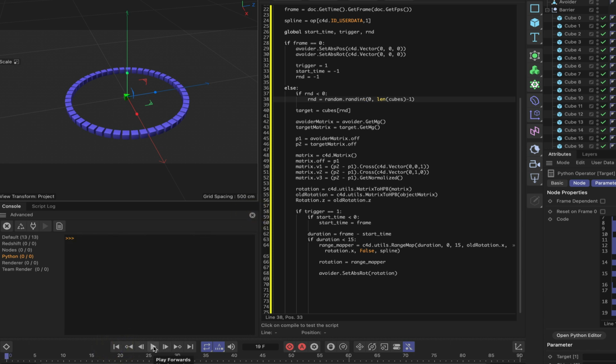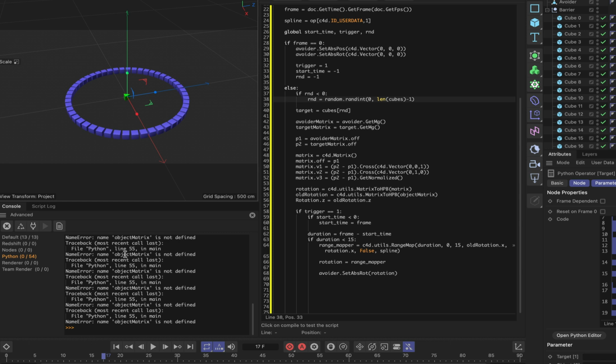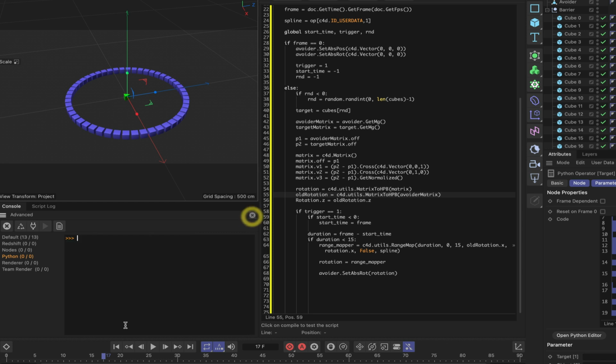Okay, let's see what we get now. We've still got a problem. Right, line 55. Where are we? Old rotation. Let's have a look. Object matrix is not defined. Where are we? Line 55. Yeah, object matrix. It should be, where are we? Avoider matrix. Easy to do when you're doctoring code. Right, so avoider matrix needs to be in there.